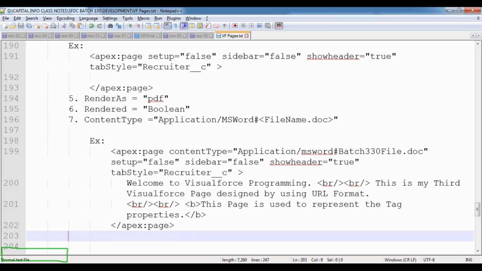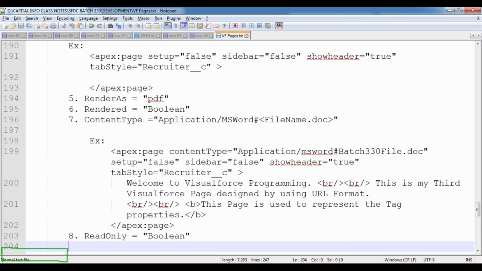Next, the next property, the read only property: readOnly equals to. What do you mean by read only property? Now let me explain where exactly we are using this read only property inside our Visual Force page.